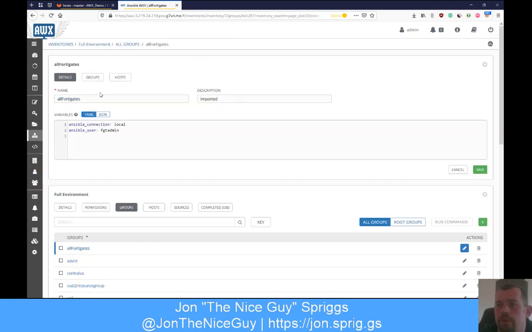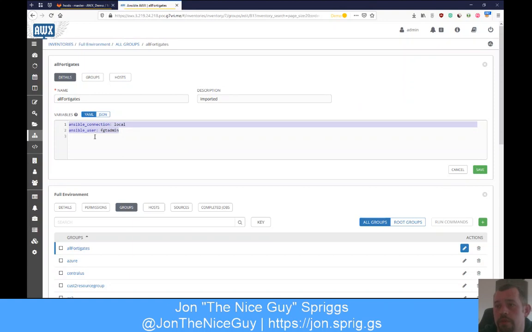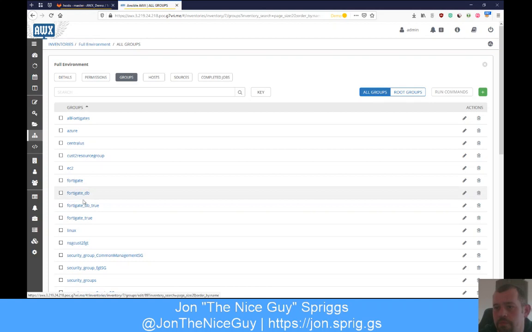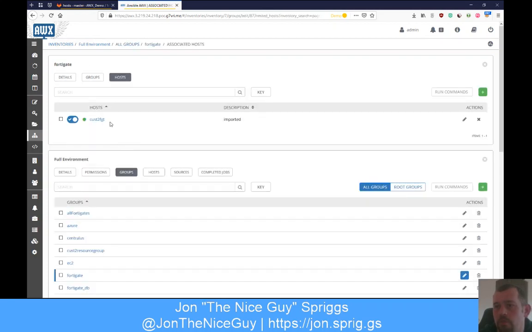So let's click on one of those groups there. In that group, we have the specific variables that I've passed into it from this host file. And in fact, also, if this repository also contains a group vars directory or a host vars directory, it will add all of the variables that were in those group vars and host vars to this part here as well. When we click on hosts, we see the hosts that were matched by this group here. If I go back to all groups and then pick FortiGate here, this shows you that there is just one host.